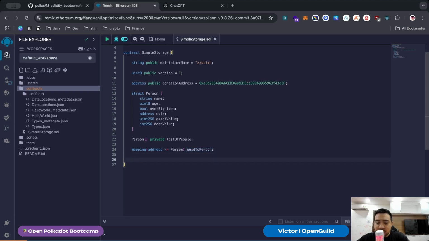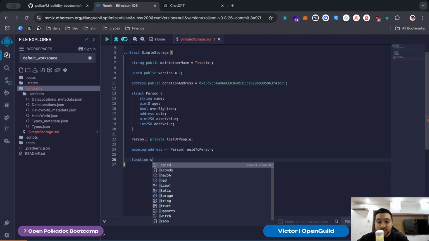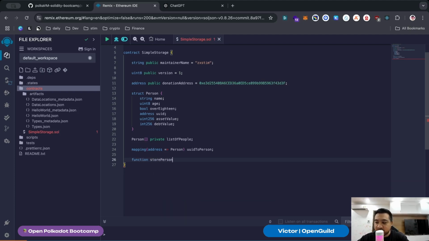Now let's create a function to store a person. Now you have everything ready for you to start adding information in. So let's create a function for you to store a person. So, store person. The first variable here is going to be a name, and it's going to be a string. So let's put name string like this.